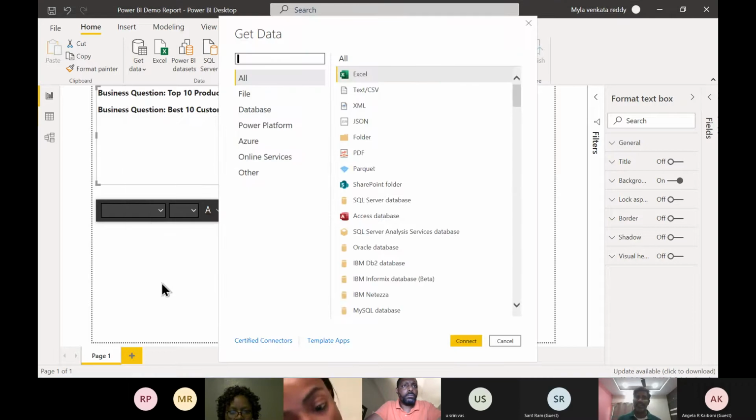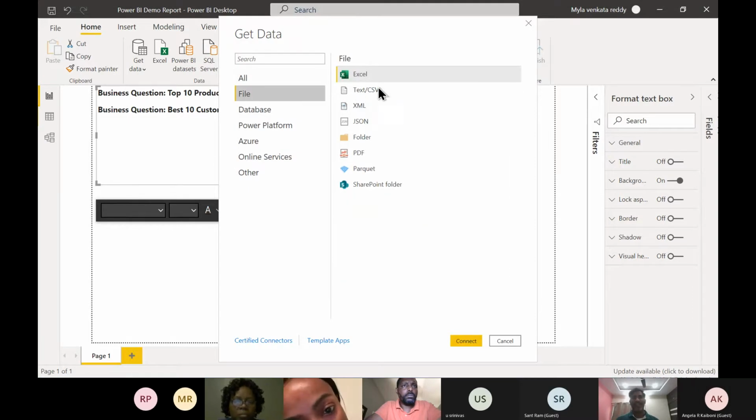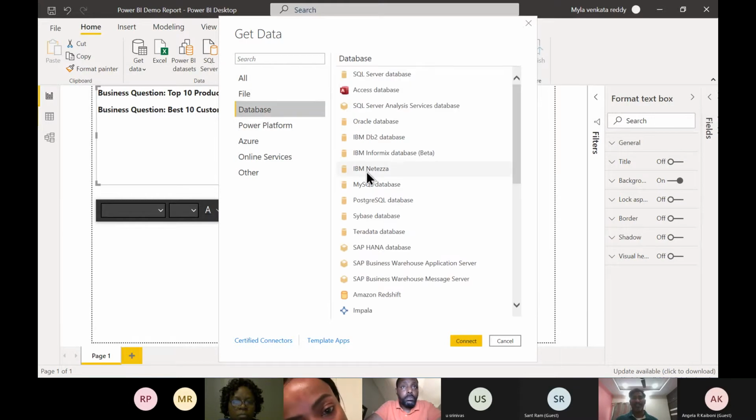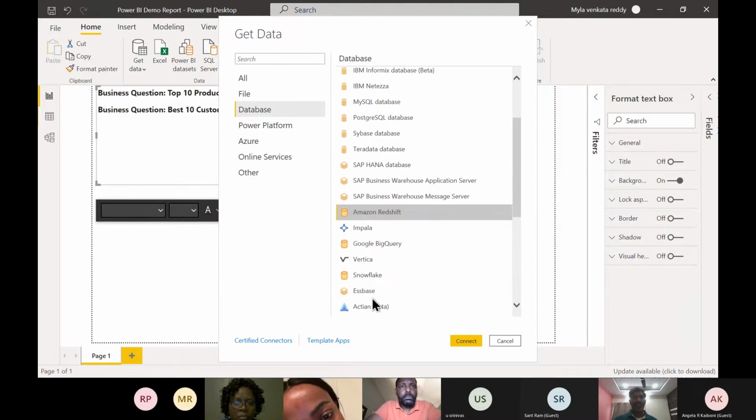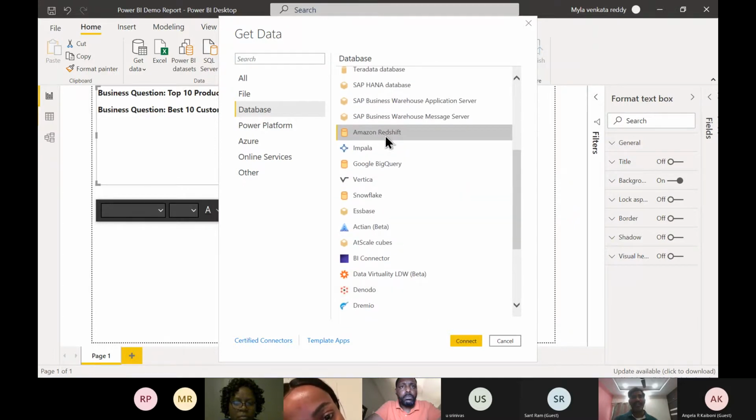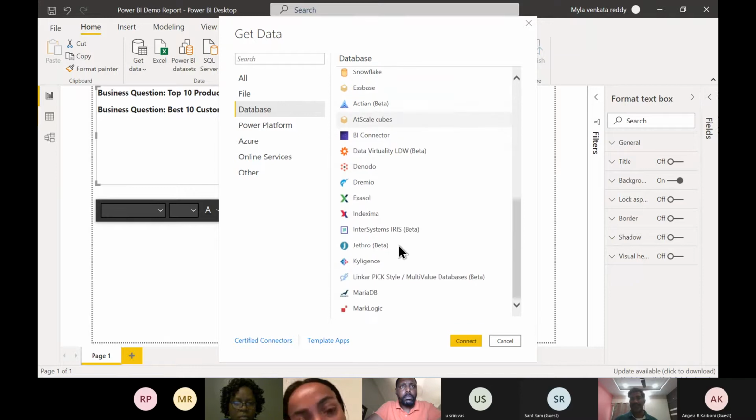You can notice the file-related connectivities, and the database-related connectivities. Some people might be aware of the Oracle database, Teradata database, SAP HANA database, Amazon Redshift, or Big Data Hive or Big Data Impala. You might be aware of all those things.